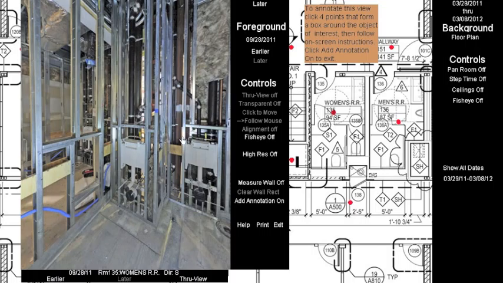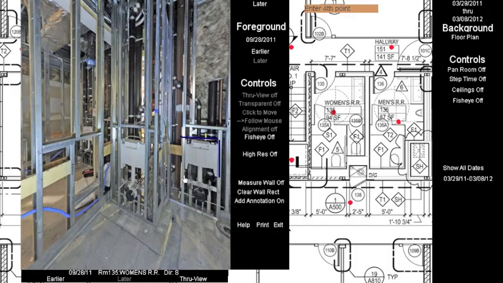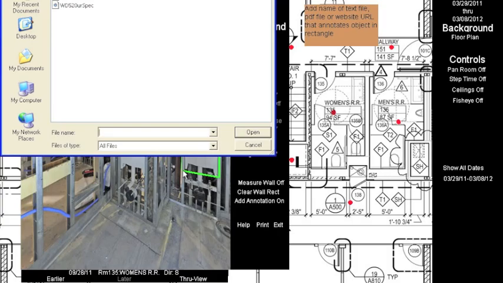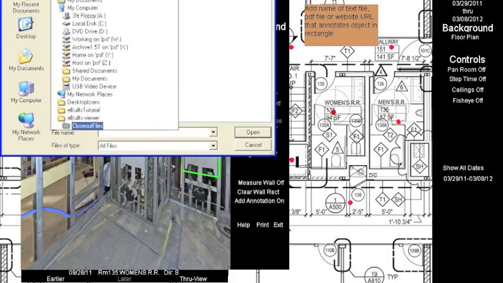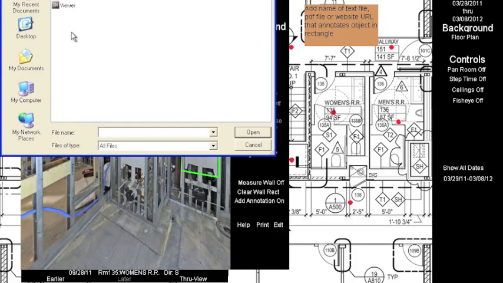It says to click 4 points that form a rectangle around the object of interest. In this case, we'll take this right-hand in-wall toilet, and that pops up a file viewer now in the closeout files directory. Now, if it weren't there already, you could navigate to that by using the browser here. But in the closeout file directory, let's take this PDF here and add that to the list, and then let's take this spec and add that to the list.